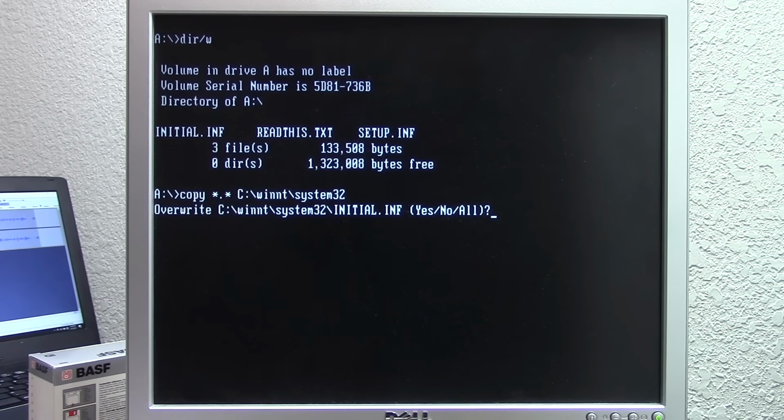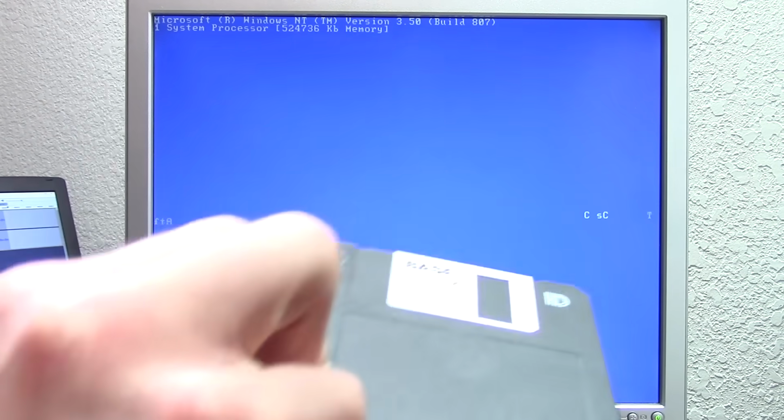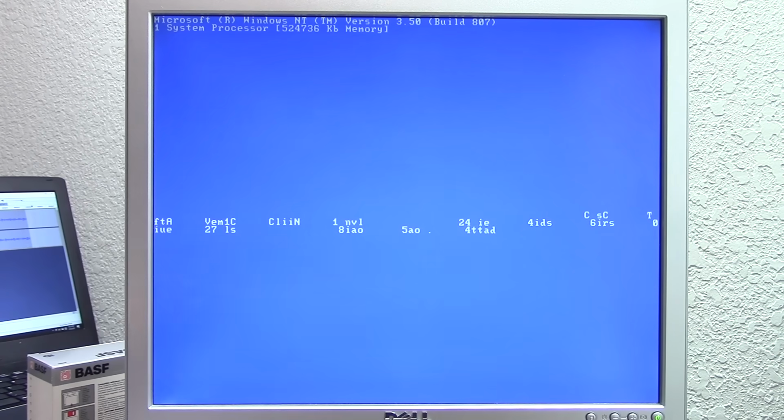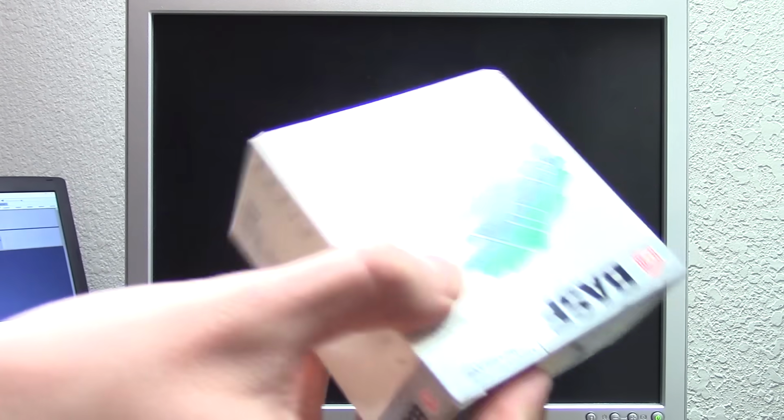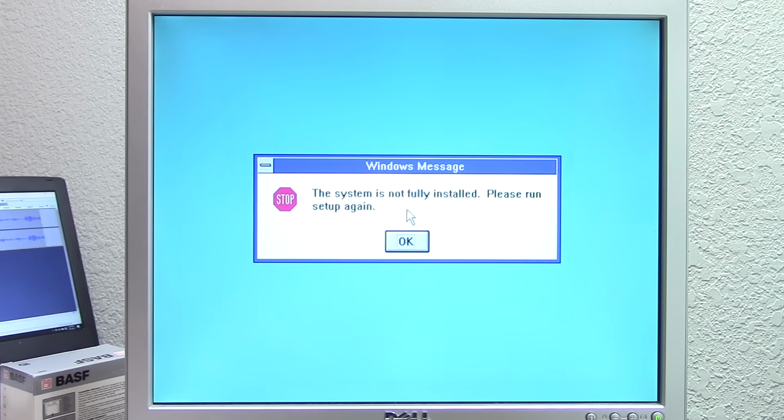And it's going to ask us to overwrite. We're going to say A for all. And yes, these are essentially patched files that will allow us, on a reboot here, to get past that error message where it said that Windows NT cannot be installed on this processor. But yeah, huge thanks to Frank once again. He actually sent 3 boxes of this size for me to use, which is pretty awesome. So now we actually get a different error message saying the system is not fully installed. Please run setup again.